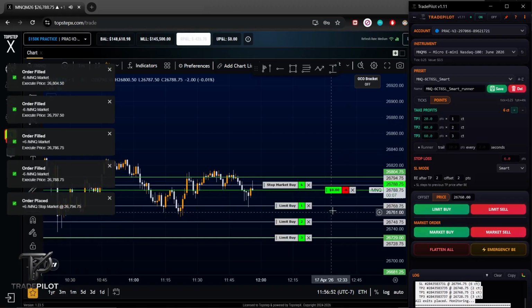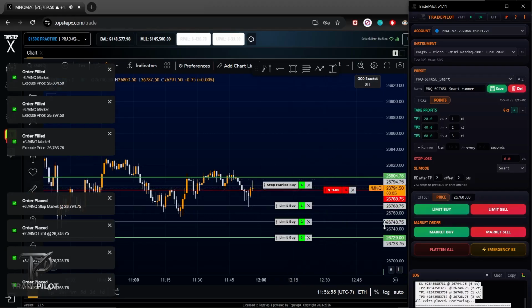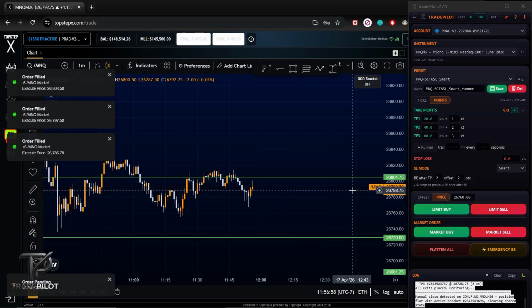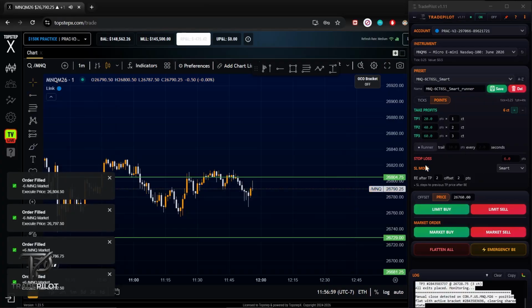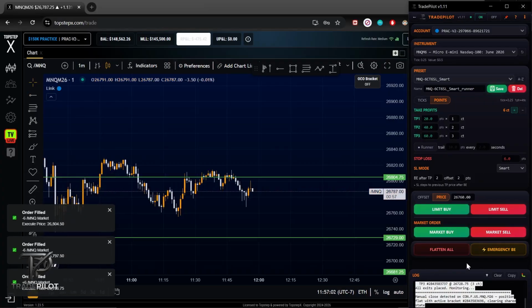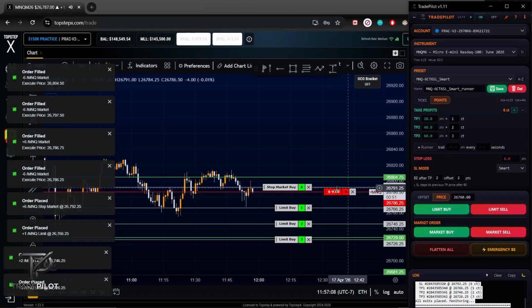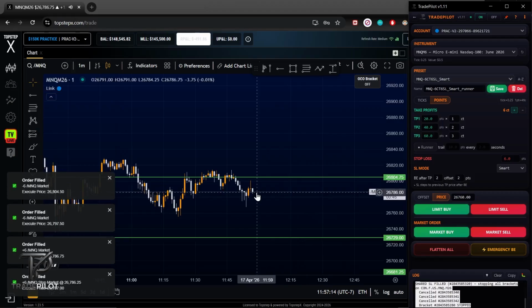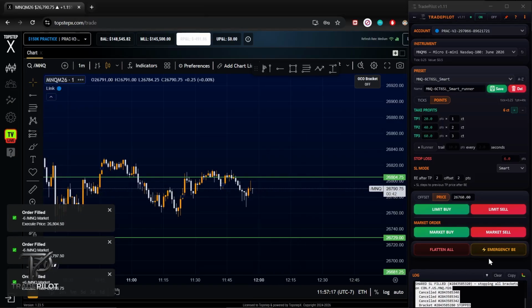But if you want to keep those changes for next time, make sure you hit save. Otherwise, next time you load that preset, it'll go back to the original saved values. Flatten all closes every open position and cancels all orders instantly. It's your emergency button. Emergency break-even moves your stop loss to your entry price immediately, useful if price action changes and you want to lock in break-even right away.